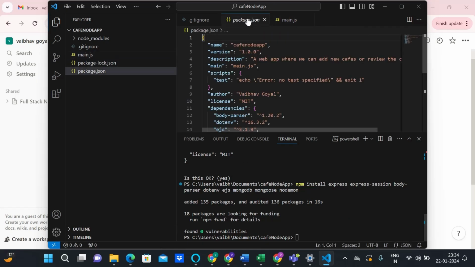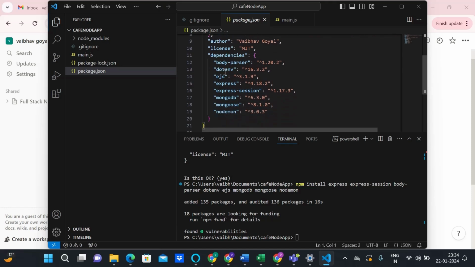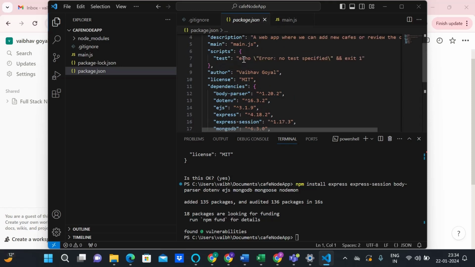So if you go to package.json, you will see all these dependencies installed here. See, body-parser, dotenv, ejs, express-session, mongodb, mongoose, nodemon. Okay, everything is now here in the dependencies.